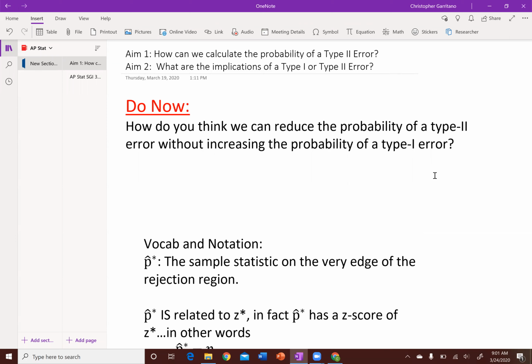Today we are going to continue our discussion on errors, type 1 and type 2. We're going to specifically get into how to calculate the probability of a type 2 error, and also what the implications are of making a type 1 or a type 2 error.